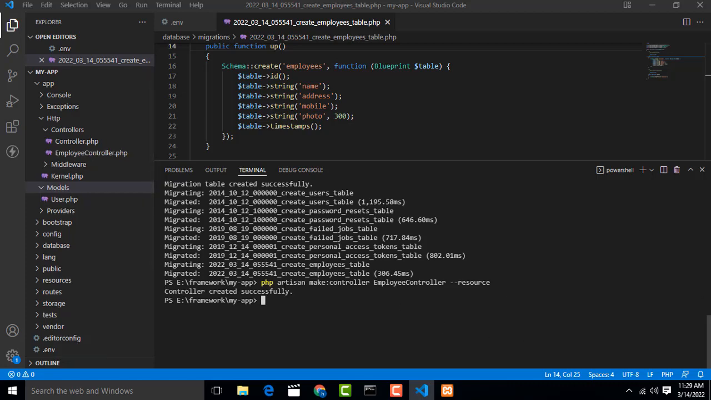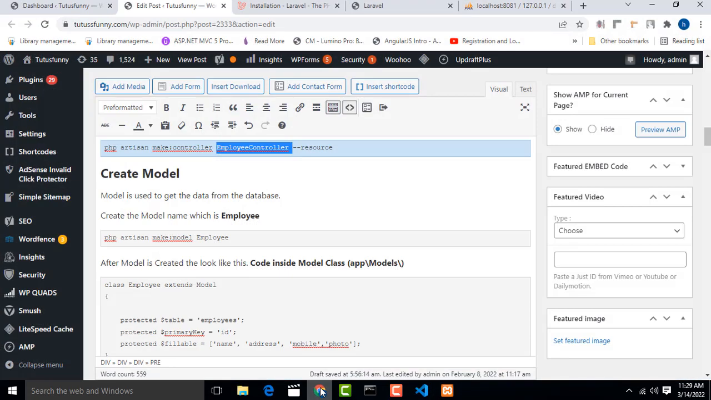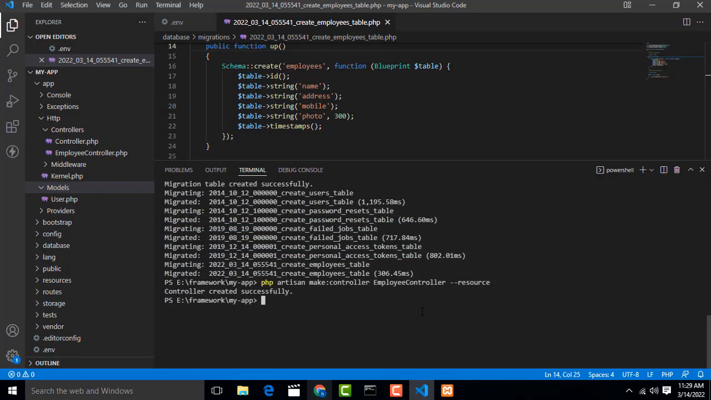Okay, php artisan make. You don't have to type all the things. On my website you will be able to just copy and paste this command. This is a predefined command; you just type it. Only your controller name you have to change. What is the controller name you have given? I just gave it as Employee. You can give any controller name, as you wish.